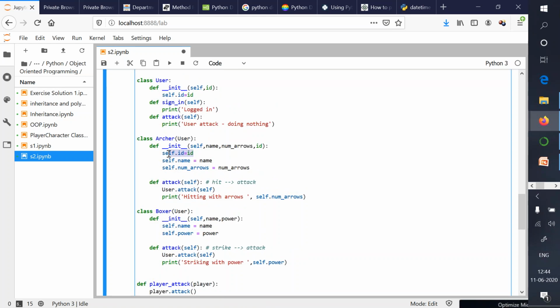Why? Because in this case you are actually not making a call to this higher class, this superclass init function, because ID needs to be provided by the superclass, not by this class. So although you can write this statement self.id is equal to ID, this is not recommended because we want this ID to be assigned by the superclass. So how can we get around this problem?